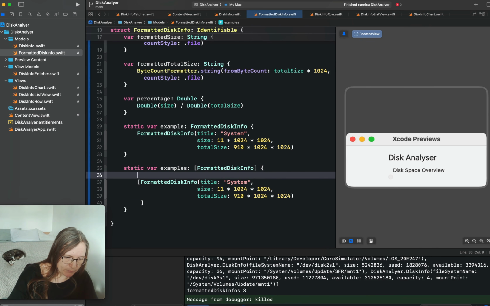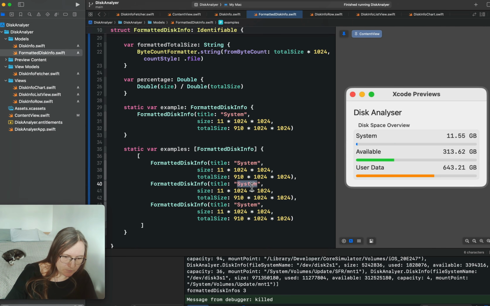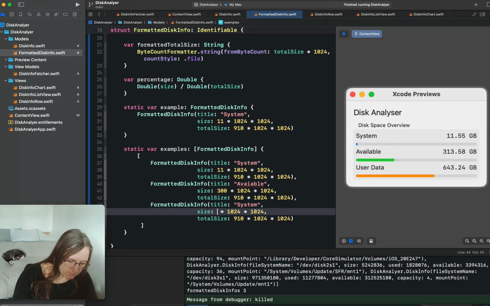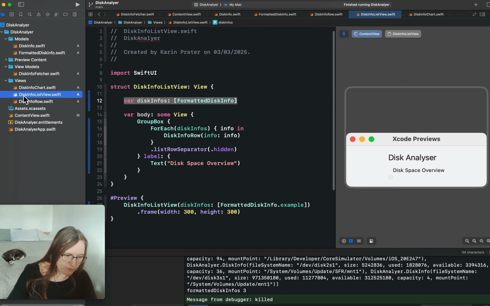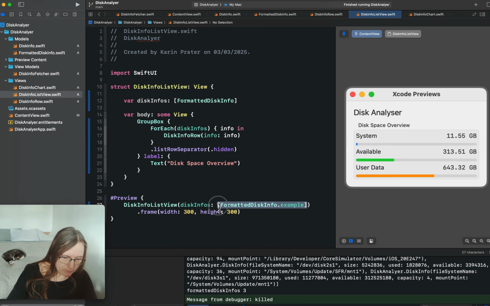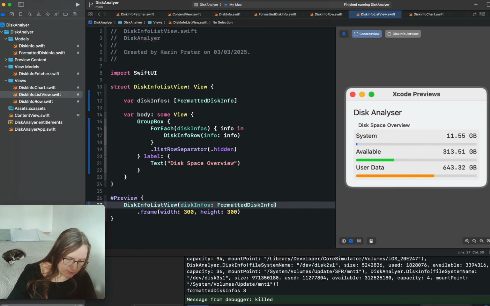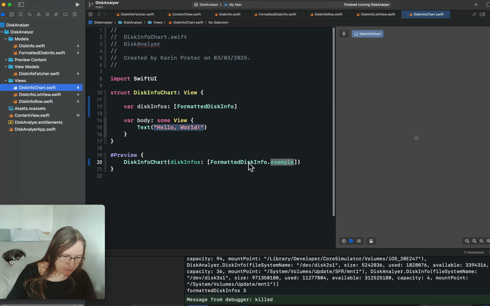So the first one is the one we already have. I need 3 of these. This is system available, let's say 300, and then user data 600. And now I have something a little bit more convenient to show. This is also convenient if you're working with this list. Then you would use the formatted disk info examples. Okay, nice. Adding this preview data is quite convenient, especially now that we're working on this chart.